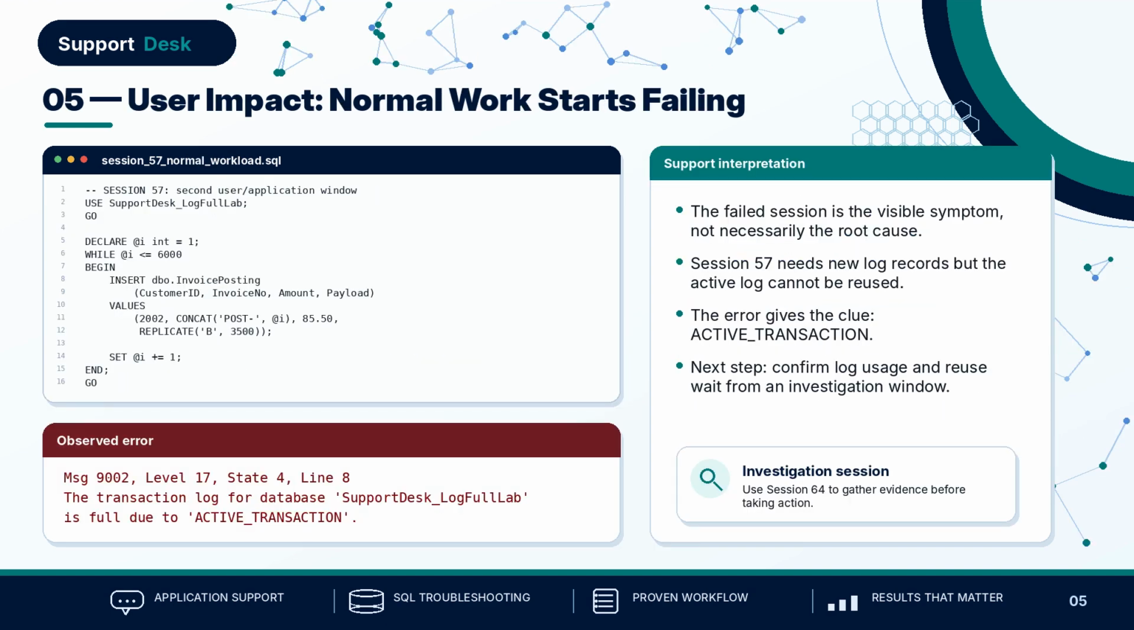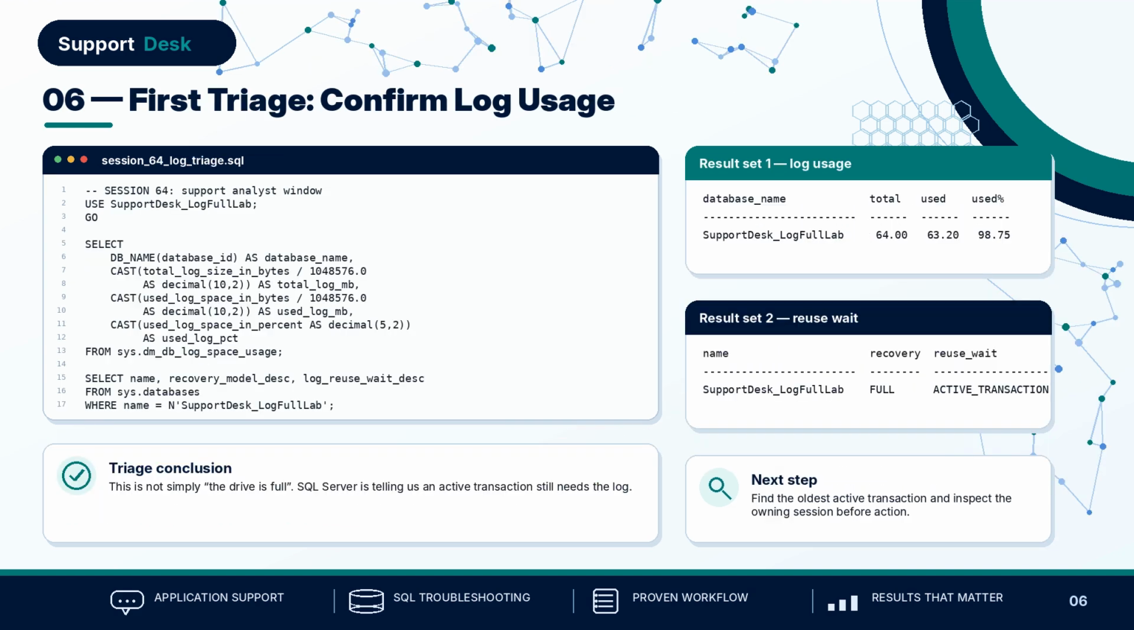In the second SSMS window, labeled Session 57, we simulate normal user activity. This second process tries to post more invoice rows. Eventually it fails with error 9002. The transaction log for SupportDesk_LogFull_Lab is full due to active_transaction. The failed session is the visible symptom, but it is not necessarily the root cause. This distinction matters in support work. If we only look at the session that raised the error, we can miss the older session that is holding the log hostage.